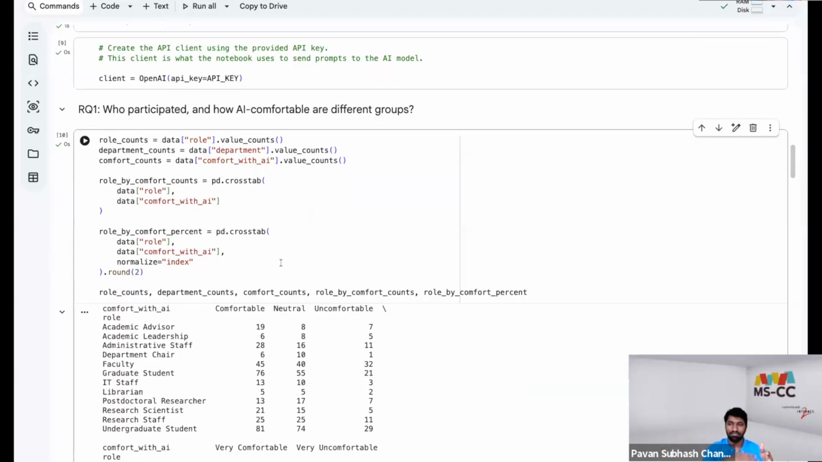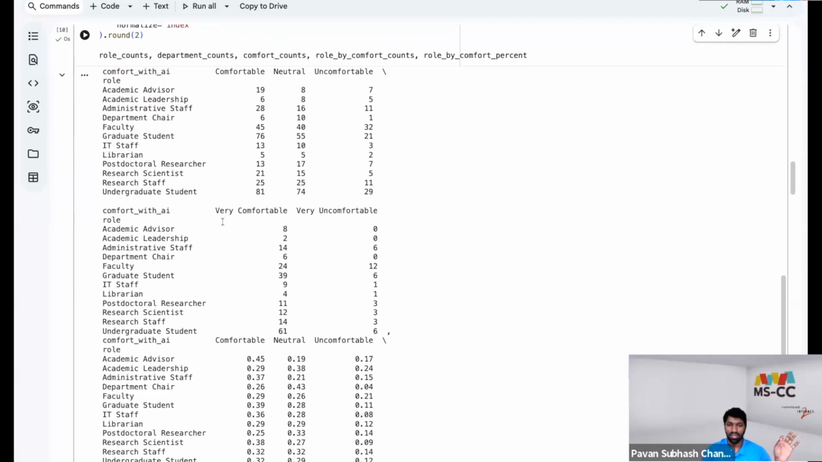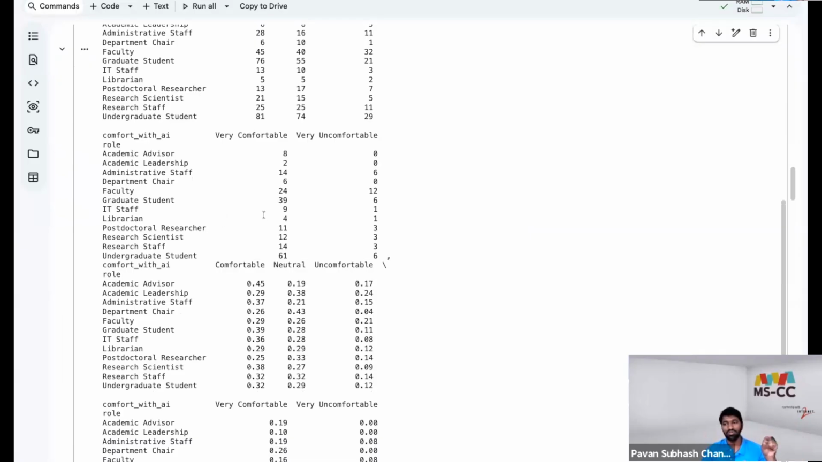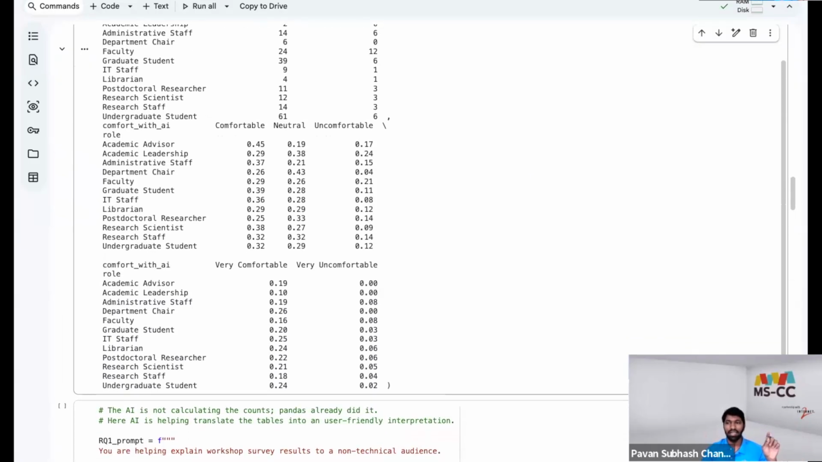So again, recapping what we have done so far, we have done analysis without AI. Now we are going to use an API key. Now I created the same tables that we created in the previous notebook with role and comfortness and their normalization as well. Now I'm going to use these tables. I'll pass these summary tables to a prompt and ask the model to write a basic interpretation.